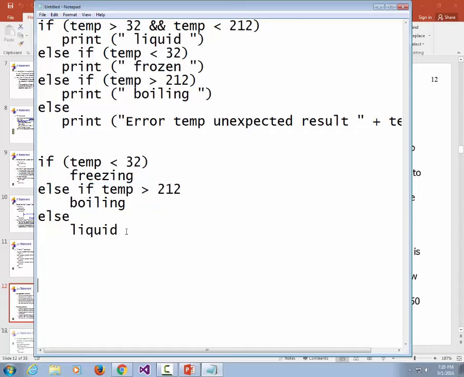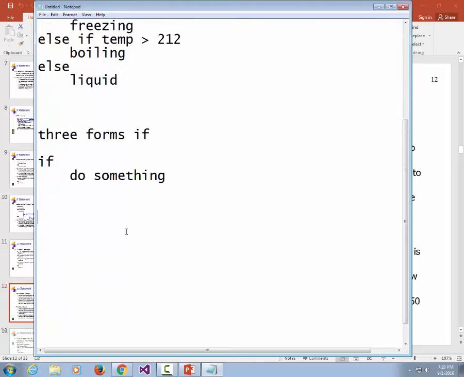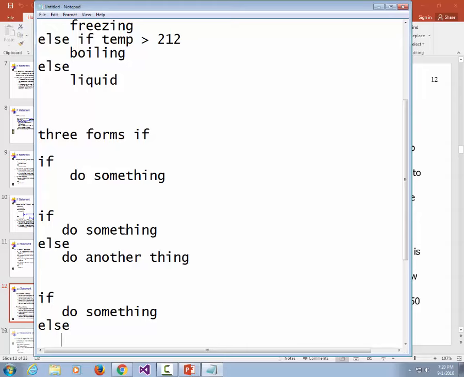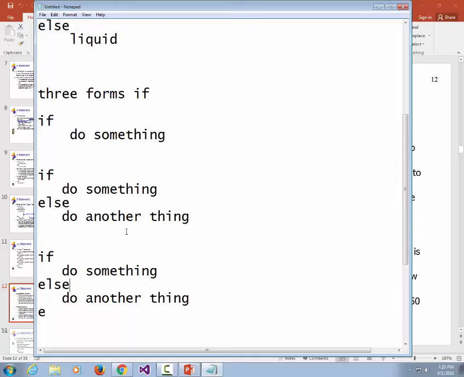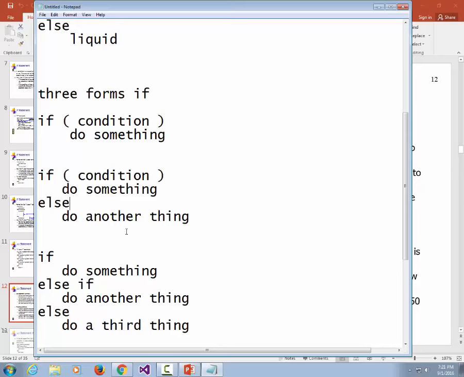Okay, so the 3 forms of ifs. If, do something. If, do something, else, do another thing. If, do something, else, do another thing, except that should be else if, and then a final else, do yet something else, do a third thing. And of course, after the word if comes your case. I shouldn't call it case because there's an actual keyword called case. If condition. There we go.